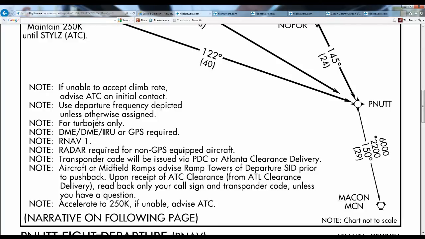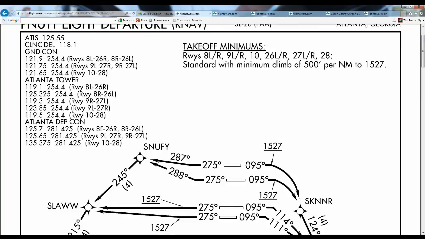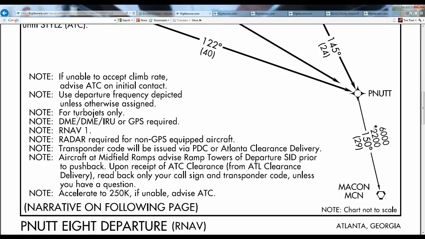Use departure frequency depicted unless otherwise assigned. So departure control, if we're departing 26 left, like we said we were, departure control is on 125.7 unless they tell us otherwise. Here's the first restriction, turbojet only. So the only way we're going to fly this SID is if we are a jet. Second restriction, DME, IRU, or GPS required. That means we have to have DME, inertial reference unit, or GPS. That is also an FMS. That's sort of implied that the IRU is basically an FMS, so is the GPS and the DME. So an FMS can fly this, even though it doesn't specifically say FMS.